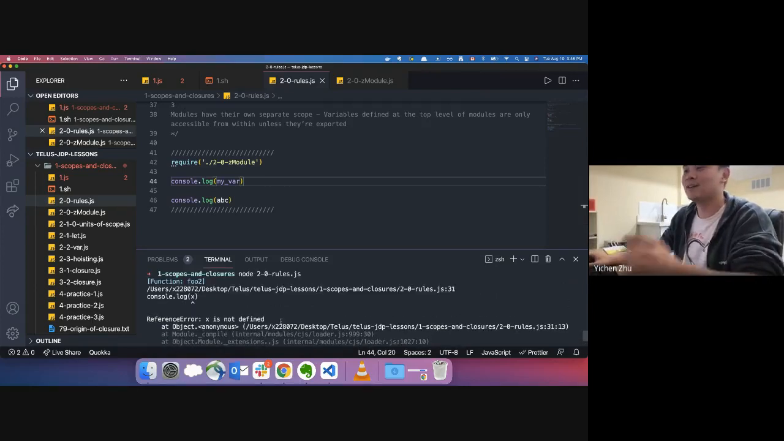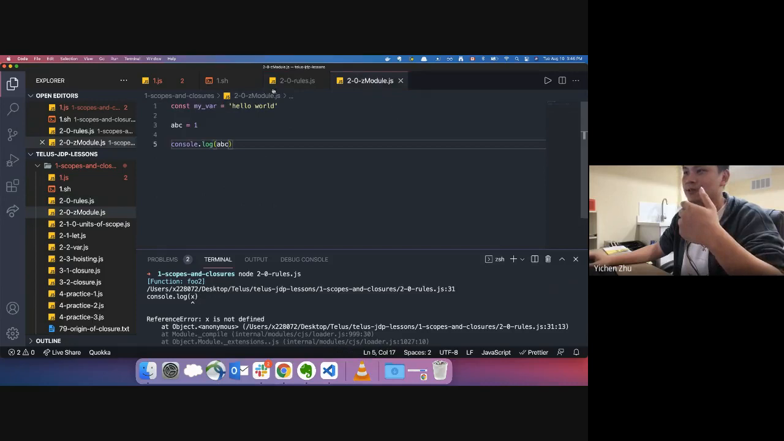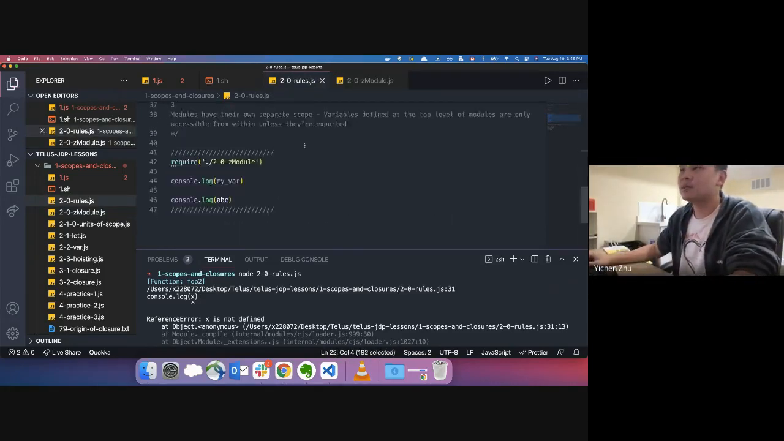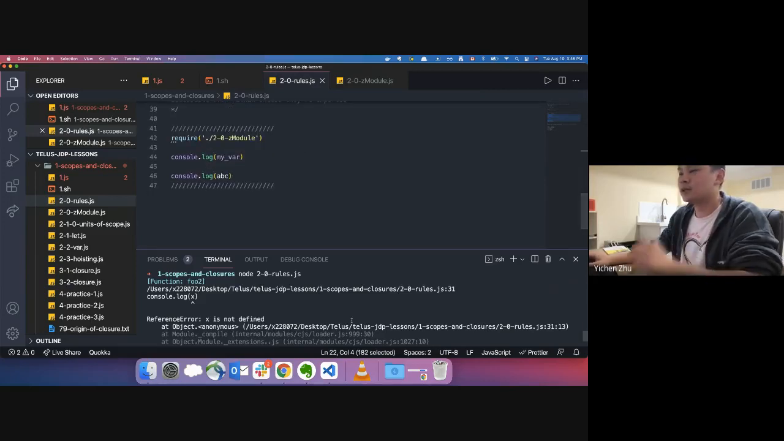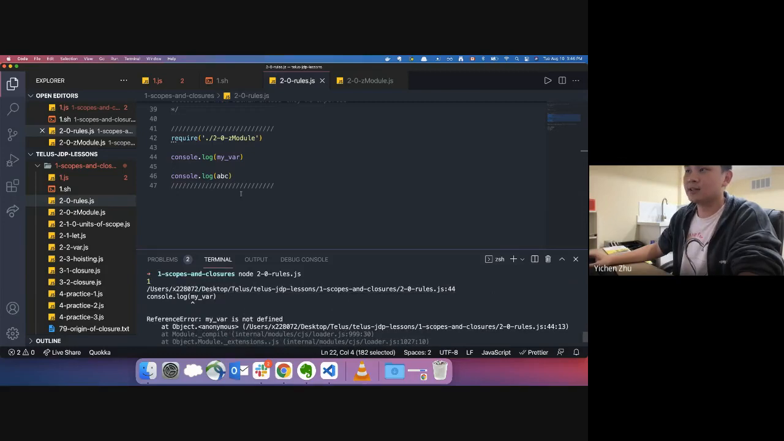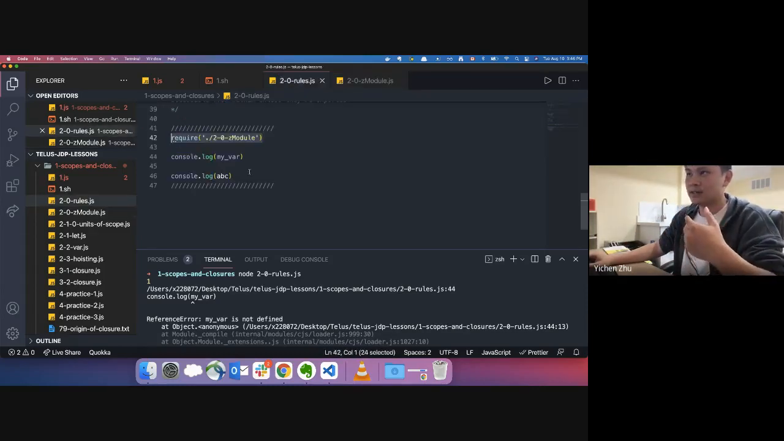Okay, so it didn't run. It went through, it loaded this, and then we went to, oh, hang on, I didn't comment this out. Let me comment this out for a second. So if I run this, let's see what happens. Yep, so myvar is not defined, so nothing got printed whatsoever, meaning that even though we require this module, it's not going to print this out. It's just going to say, hey, myvar doesn't exist.